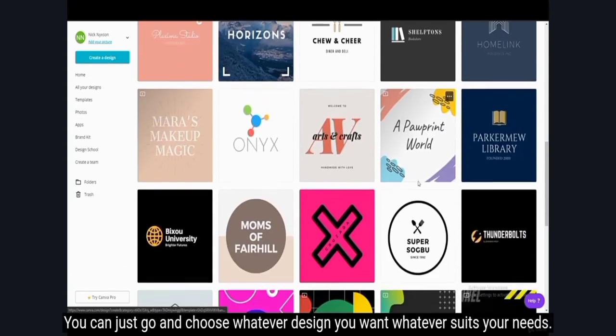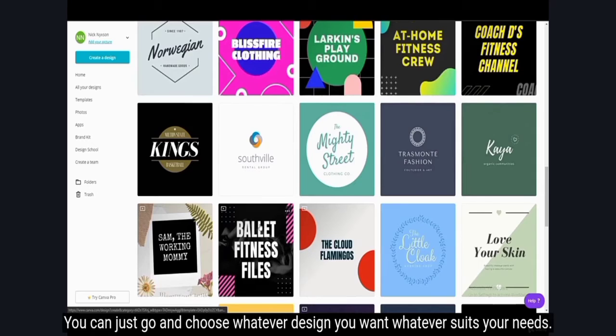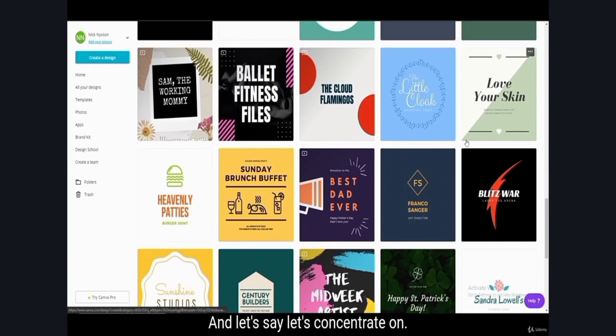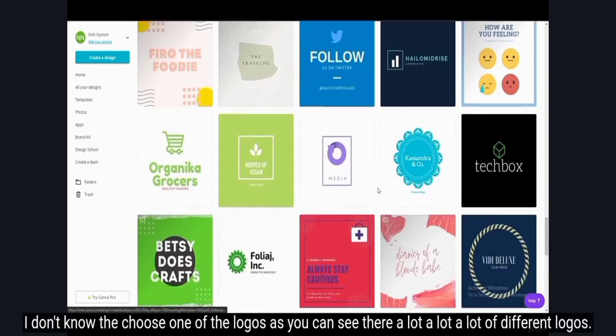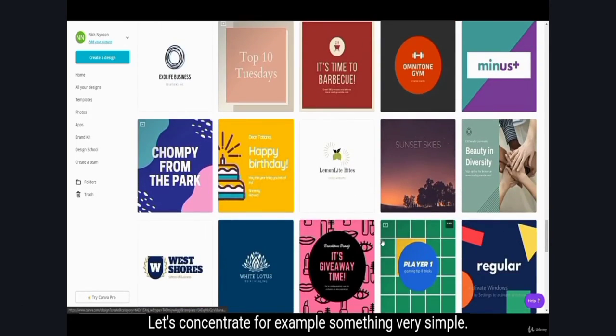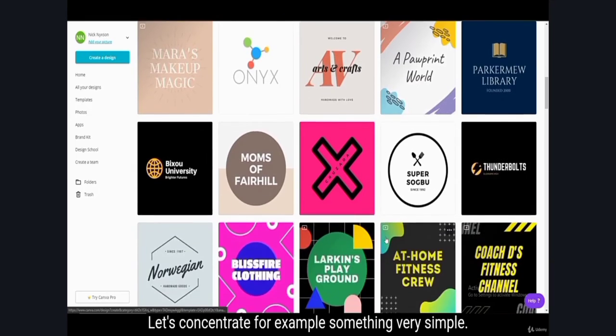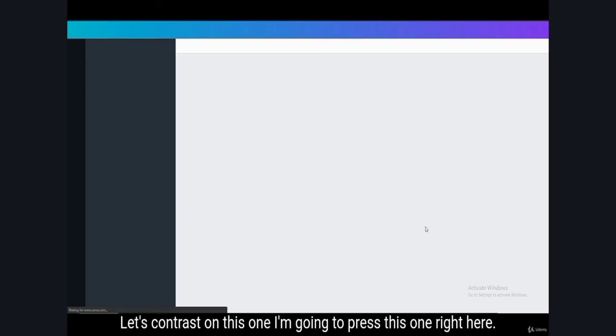You can just go and choose whatever design you want, whatever suits your needs. And let's concentrate on, I don't know, let's choose one of the logos. As you can see, there are a lot of different logos. Let's concentrate, for example, on something very simple. Let's concentrate on this one. I'm going to press this one right here.